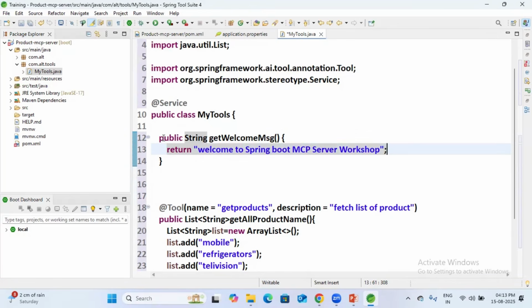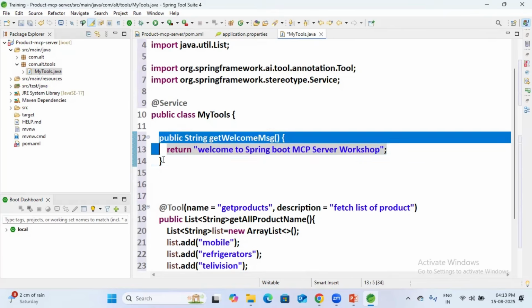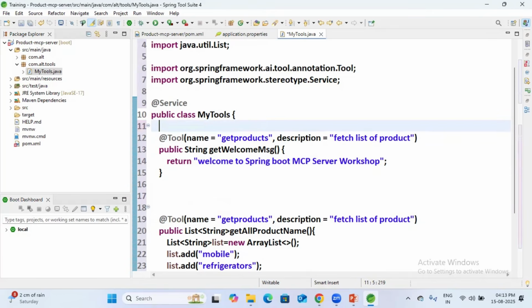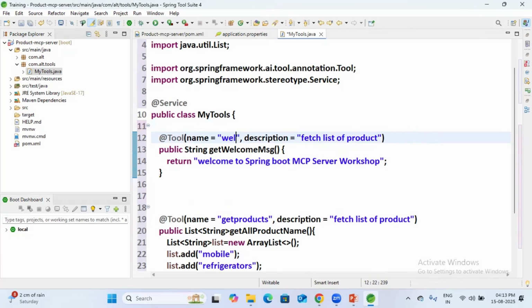This is a normal function, a normal method. You want to make it a tool? Yes, simple. Copy, paste, but you need to provide a different name. What is the tool name? For example, welcome message is a tool name, or greeting is a tool name. Let me add a description here: welcome message. Yes, this tool you have created.